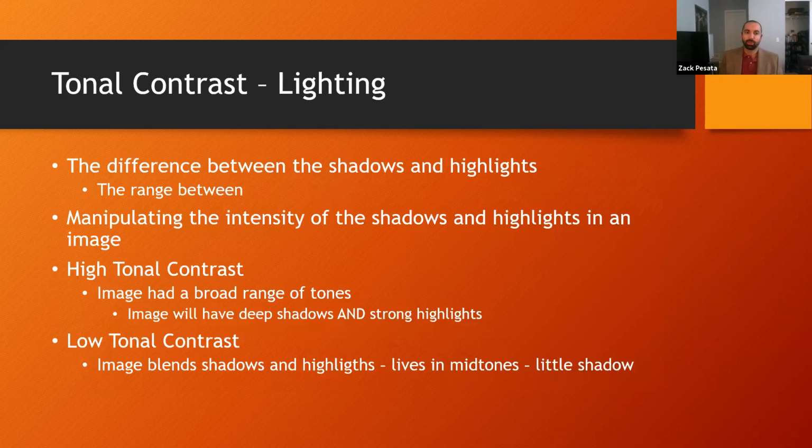And that leads us to tonal contrast. A lot of times people just use the phrase contrast, but that's actually not true. There's tonal contrast, there's color contrast, there's different types. We're only going to talk about tonal and color contrast, but I want you to get this correct. So tonal contrast, when we're talking about lighting, is the difference between the shadows and highlights. The drastic range between the darkest parts of the image to the brightest.